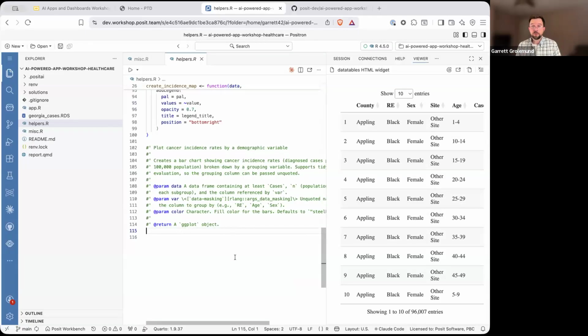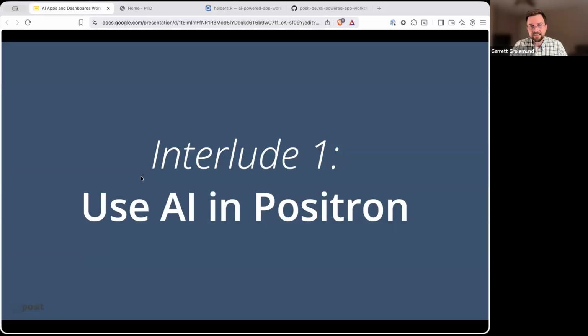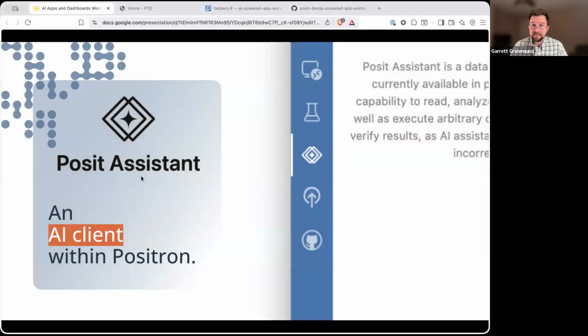This gives us the perfect opportunity to put AI to the test. So let's look at how AI works here in Positron, how you could bring AI into your workflows, and then we'll ask it to write that missing function. Inside of Positron, there is an AI assistant called Posit Assistant.